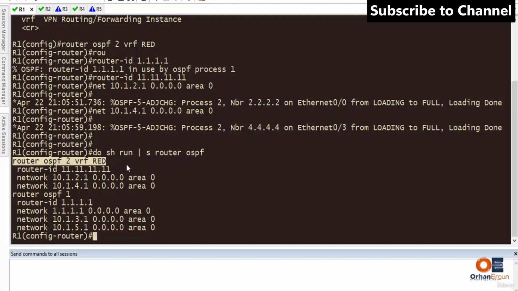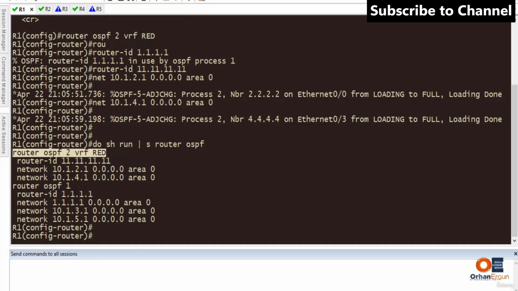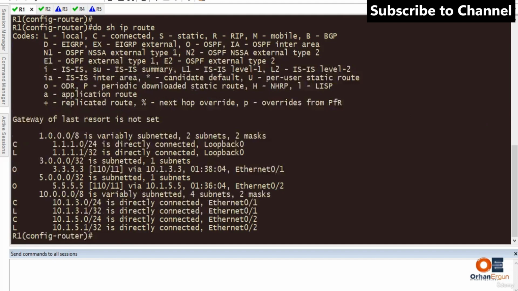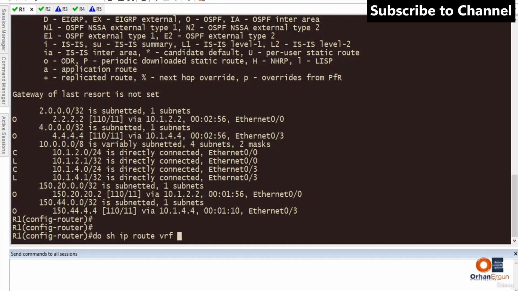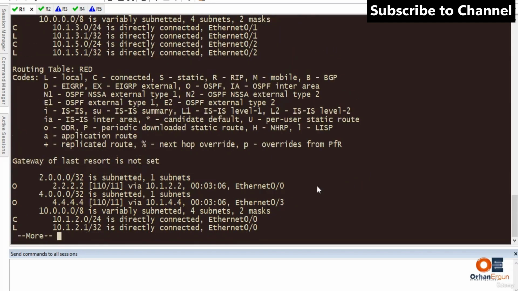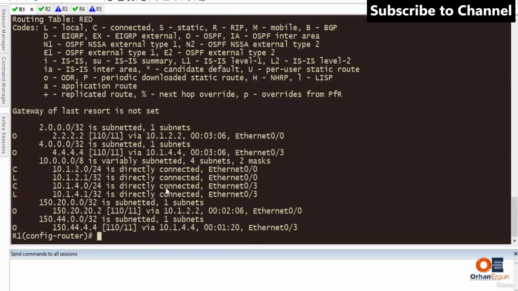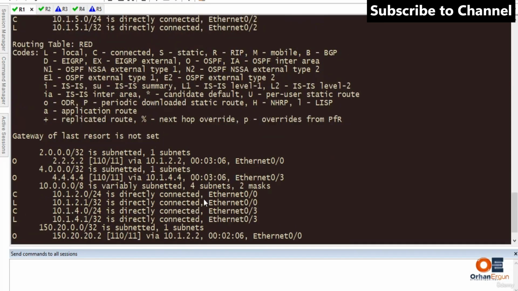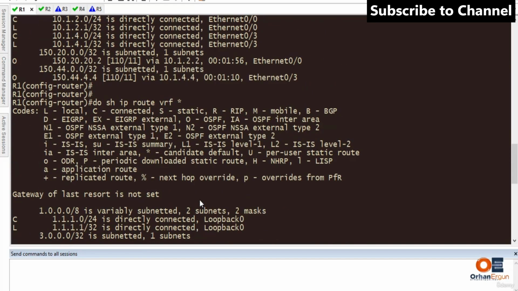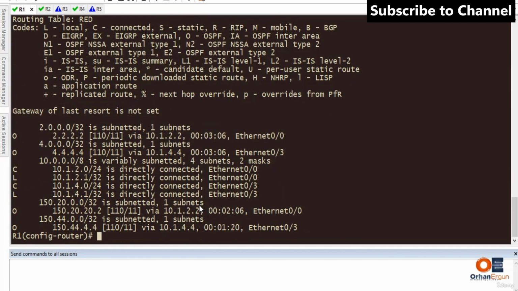So here, if on this router I want to check the routing table, I need to go with VRF. Show IP route is going to show me the global routing table, but show IP route VRF is going to show me the VRF routing table. For example, VRF red. And if you just type VRF all, you can see all the routing tables: the global routing table plus the VRF routing tables. And one of the VRF routing tables, of course, doesn't have anything. That is VRF blue, which we haven't configured yet.